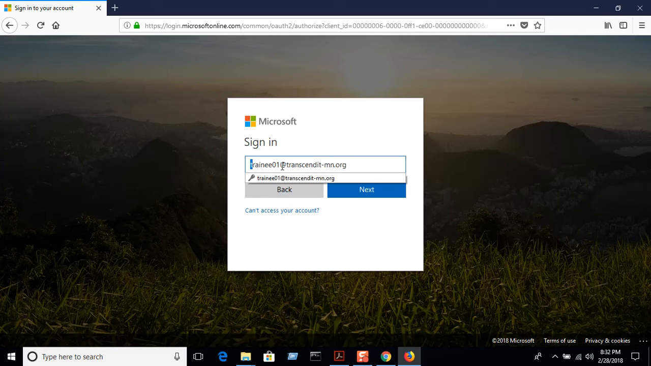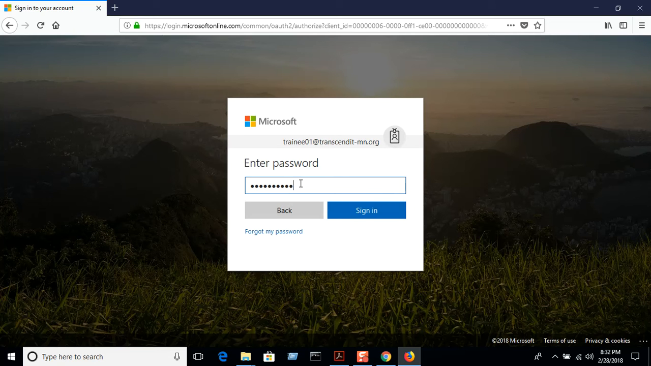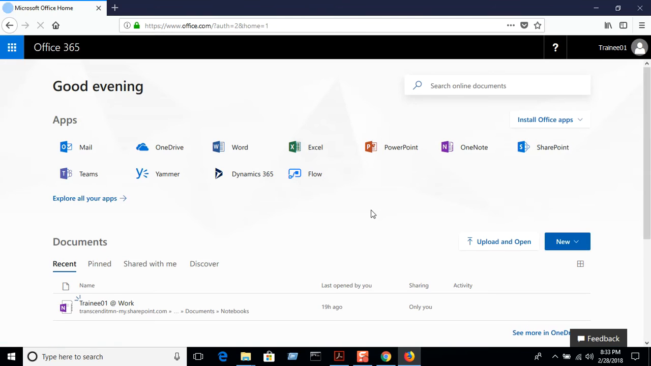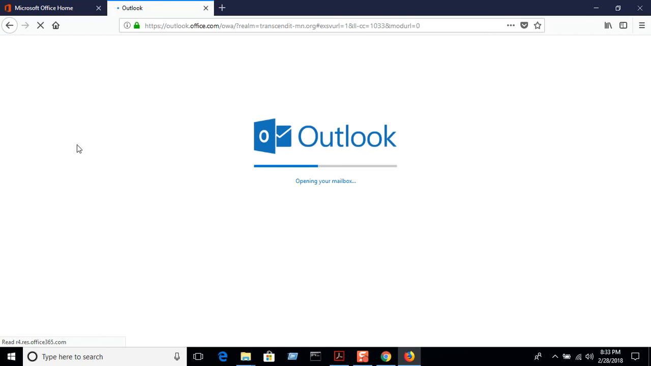I'm going to type in trainee01@transcendit-mn.org. I'm going to hit next. And the reason it has the password is because I hadn't saved it before, but I'm just going to type it in again. And I'm going to hit sign in. So now I'm signed in as trainee01, and just like the other user, I can click mail, and it's going to take me to my webmail.